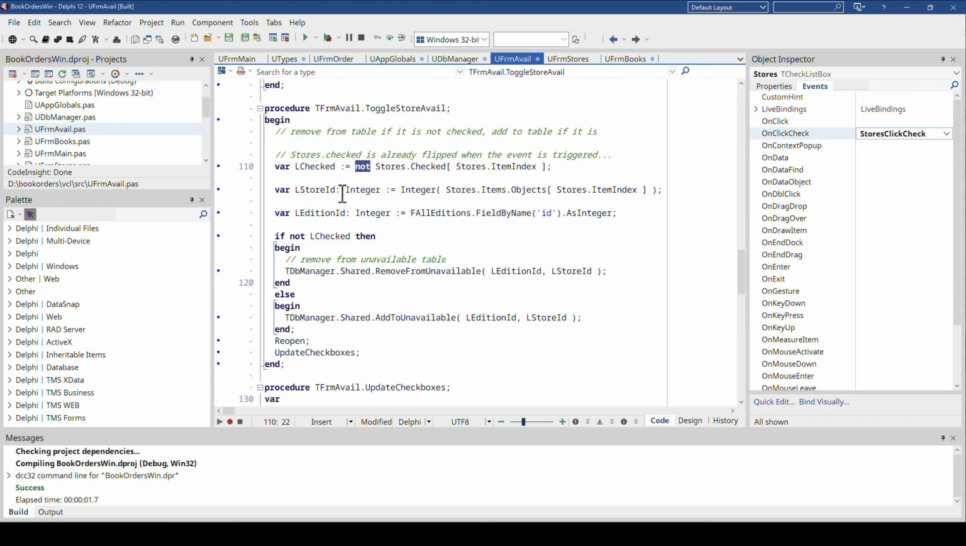So the var store ID is now the ID of the store record. And I get that by reading from the objects of the item that has been checked and then cast it to integer. And that is the ID of the record. And then the addition ID, I can read that because it's selected in the grid right now. So I can use the ID field of that. So I have my two variables that I either need to remove or insert into the unavailable table.